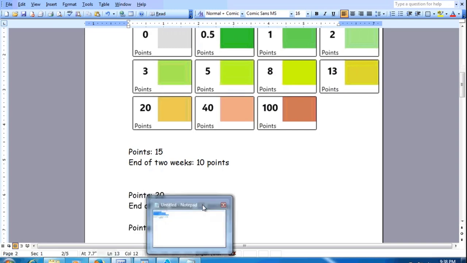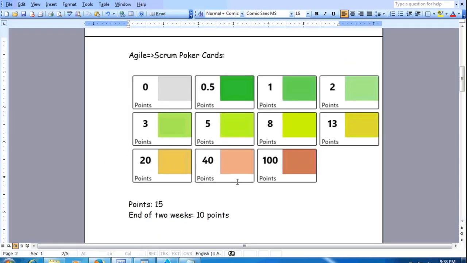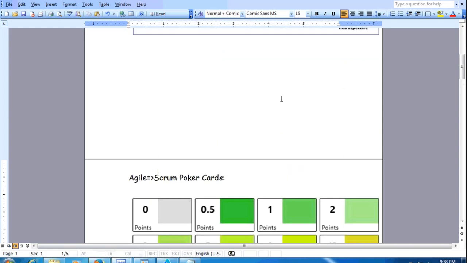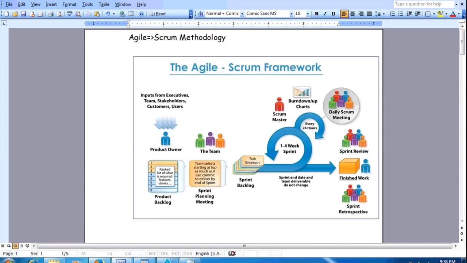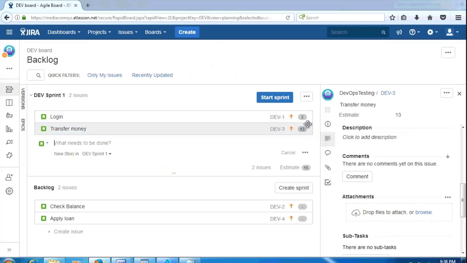Okay, so this is the main part of this planning. What happens is the task allocation will be done: who is going to work on which task. And the estimation will be done by assigning the points in Jira. Right? That's where you get the story points that you're going to accomplish in this sprint.